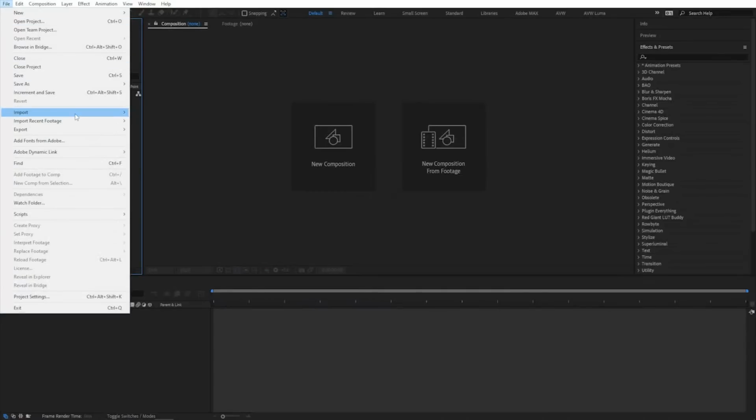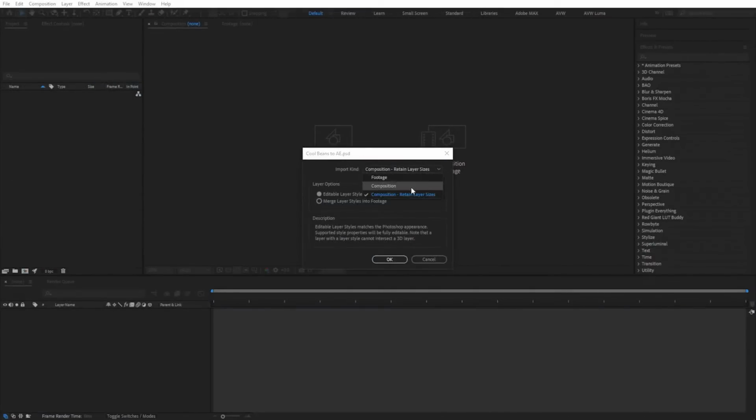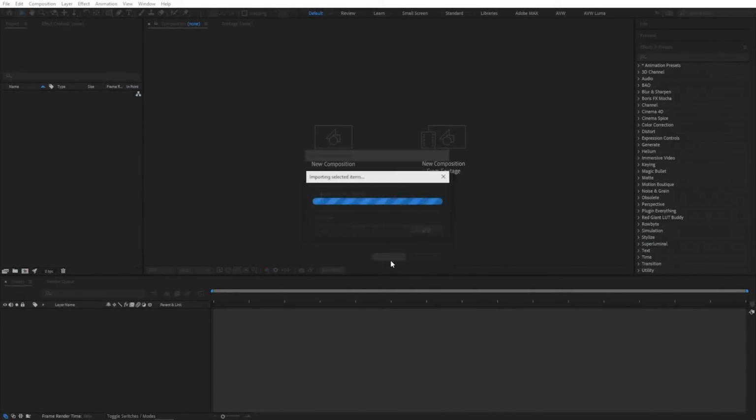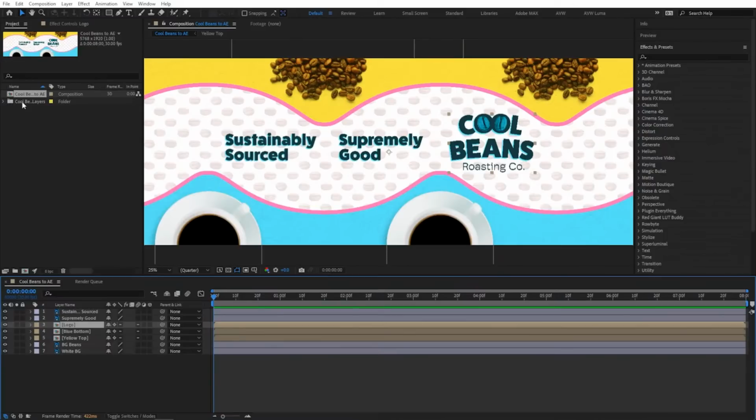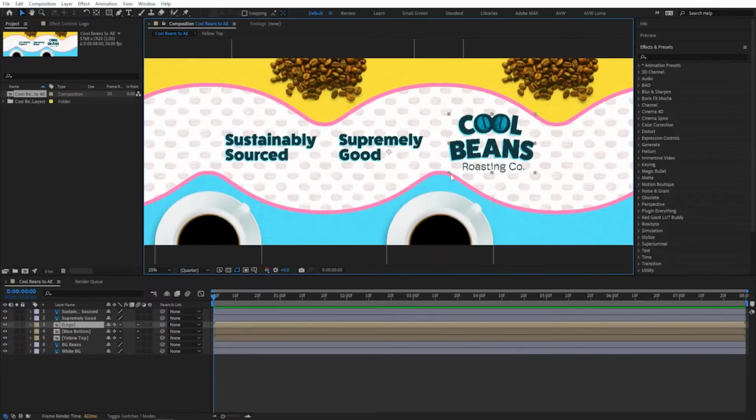Here in After Effects, I'll import my design, making sure I choose Composition, Retain Layer Sizes, so I still have access to all the layers. It's created a composition for me from that design, and I still have access to all the elements separately, just like I did in Photoshop. There is one problem though. The size of this composition obviously isn't right for my social ad, but that's an easy fix.